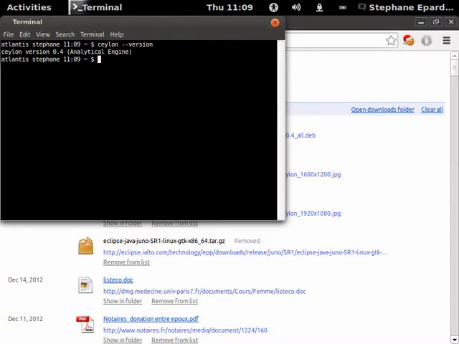If you have the zip distribution, then you just have to set your path to point to the right place. It will be in the bin folder, Ceylon command.